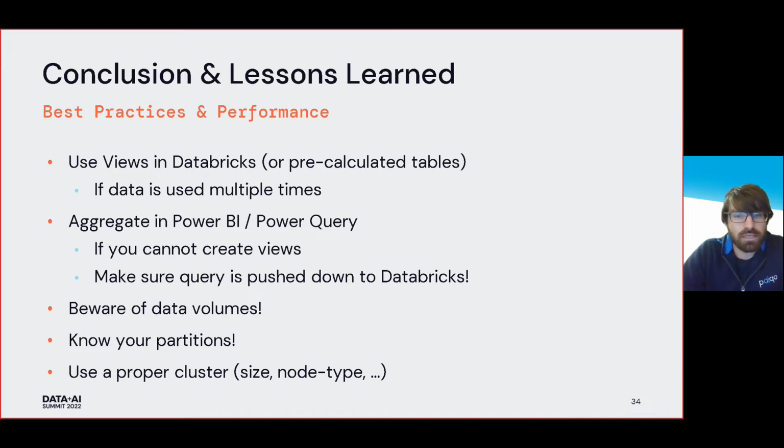If you decide to use Power Query for your transformations and processing, please make sure that the query, first of all, is pushed down to Databricks. You can check this if you go to the Spark UI and the SQL part and see what query actually is executed. What you definitely want to achieve is that at least all the filters and projections are pushed down to Databricks so that no unnecessary data is transferred between Databricks and Power BI.